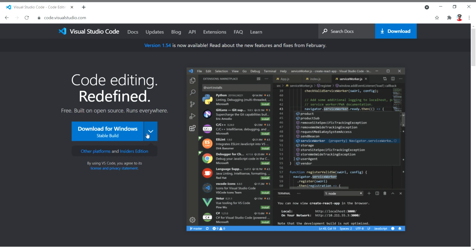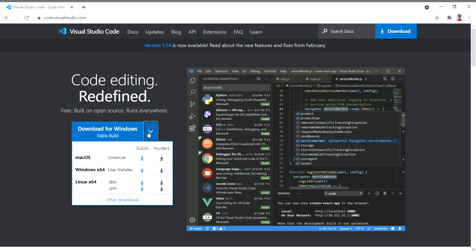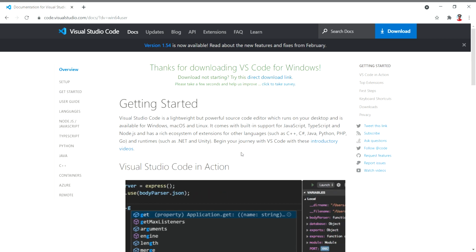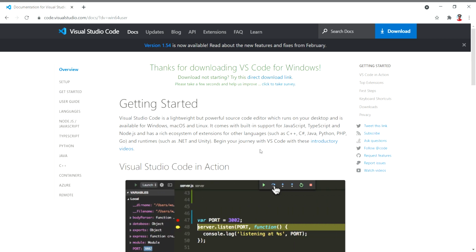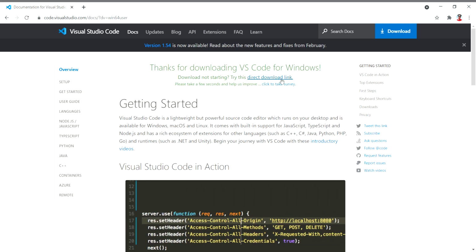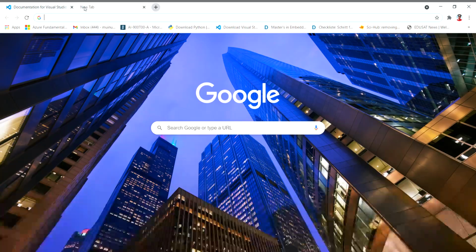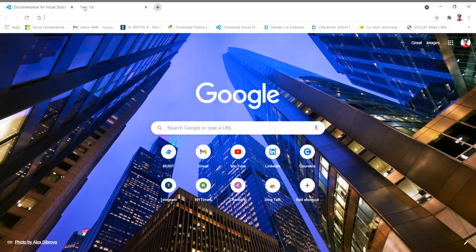And after selecting, when we click on the download, it will take us to this page and it will start downloading automatically. And if it doesn't, then click on this direct download link, then you can download it from here. So this is it for this video.